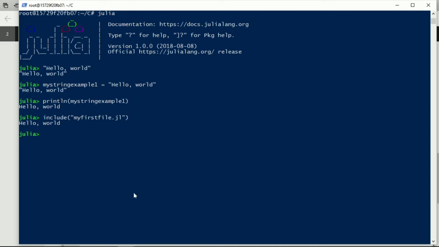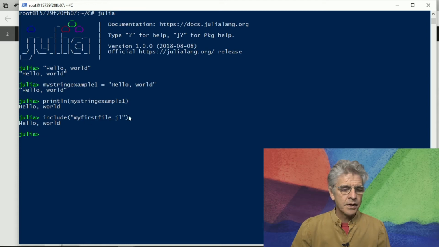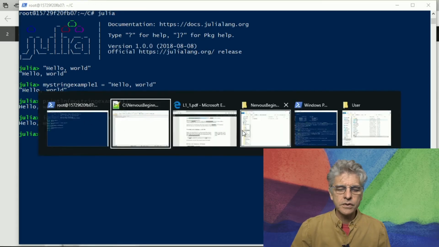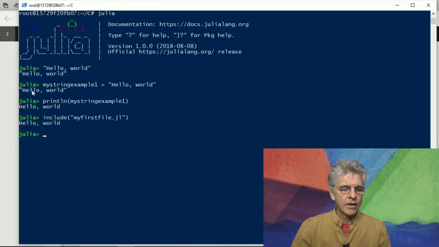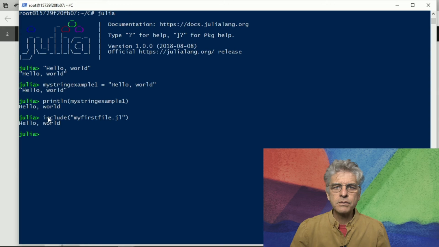Now, you might notice there's a very slight difference in the output that we see here. When we run the code in the file, it has both lines. When we run both lines at the Julia prompt, we first run mystringExample1 equals hello world, and we see this echo of hello world. And then we run println and we see hello world. But when we run include my first file, although it's got both lines, it doesn't actually show us the first line. It just shows that. And that's a difference between a code file and the REPL.